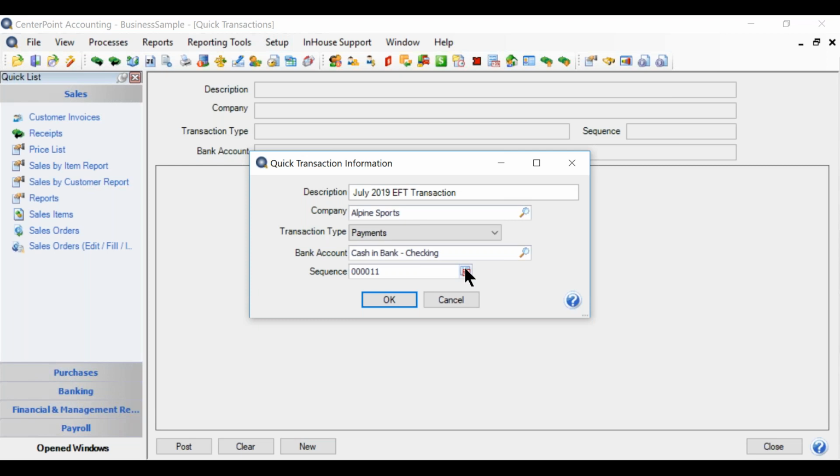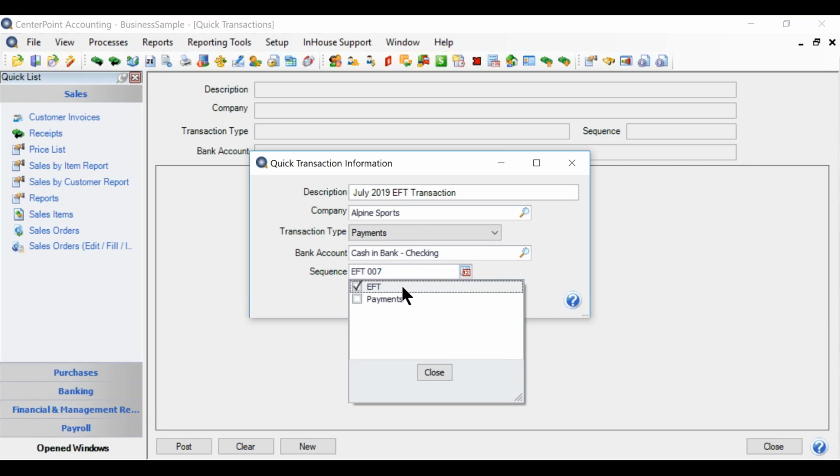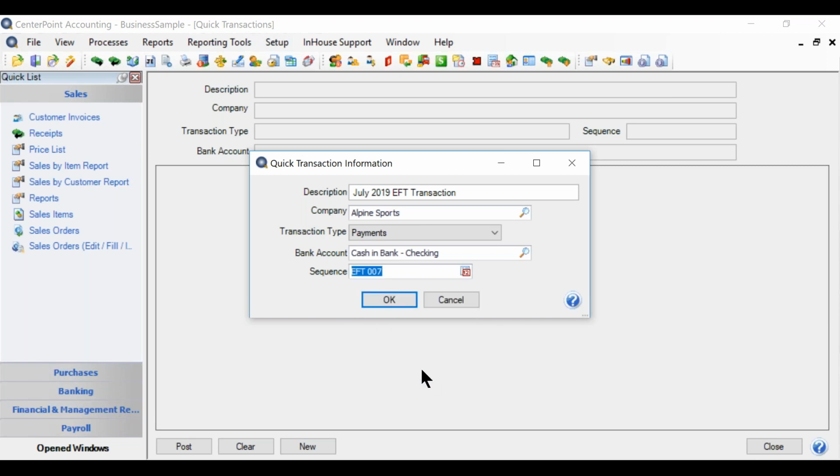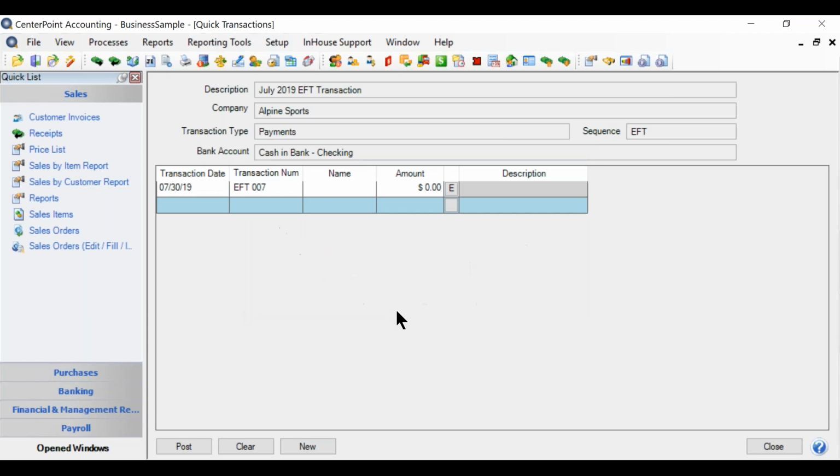The sequence also determines whether or not that transaction is going to automatically be marked to print. So if I was entering a bunch of checks that I wanted to print, I would usually use my regular payment sequence, which likely is going to be set up to have it marked to print checks each time. Since I'm entering electronic funds transfers, I'm going to use a sequence that I have set up, and that sequence is not set up as a default to print the transactions. So I'm going to go ahead and select that sequence and click OK.